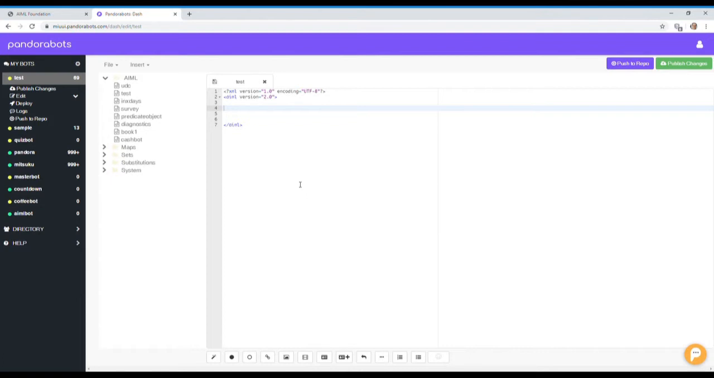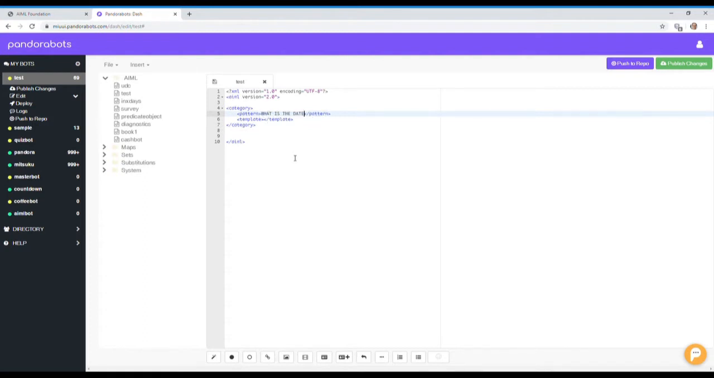The first one is how to deal with a date. How can we actually display the date in AIML? So let's just insert a category and we'll show you how to do that. Let's say something like, what is the date?